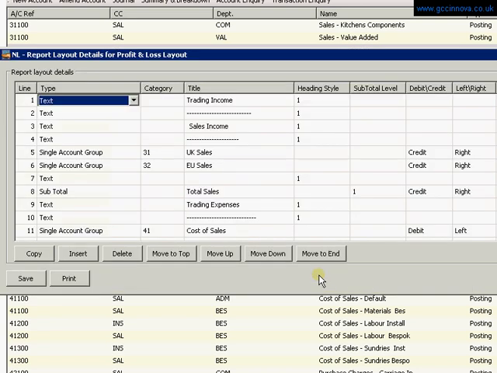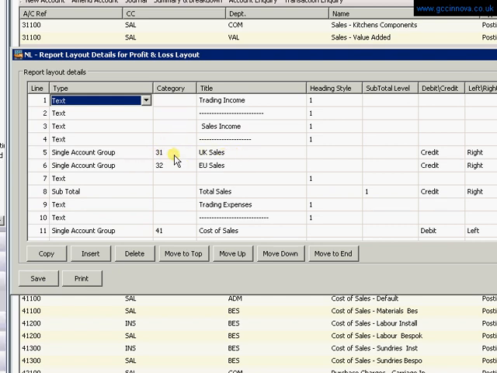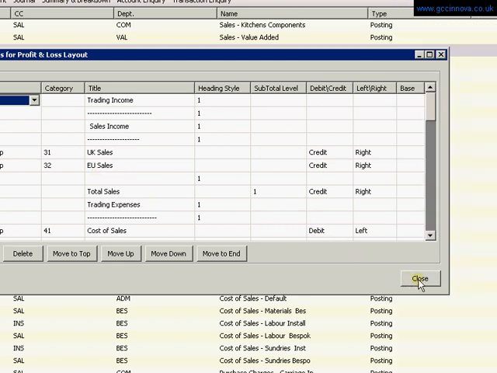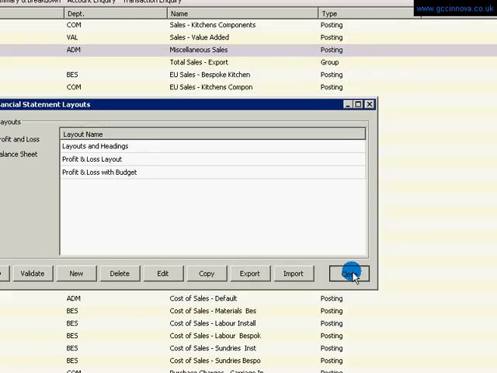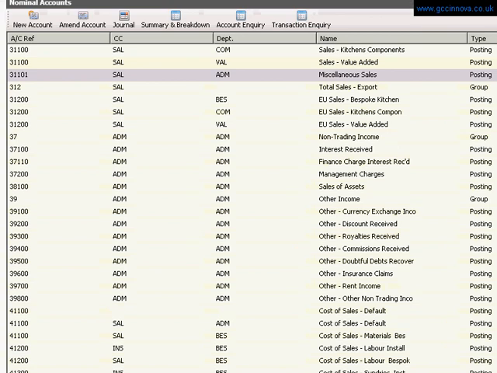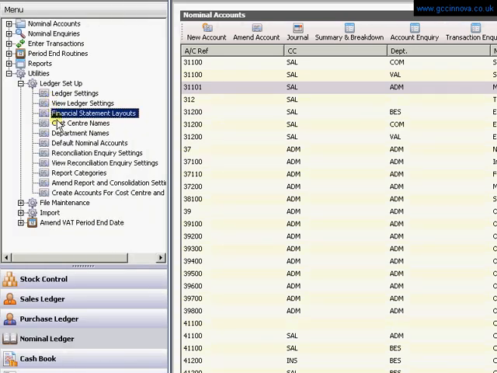Come into edit, and here I have the rows that are built up to make the P&L. So at the moment I have report category 31 UK sales, 32 EU sales. I'm going to add in report category 33 as worldwide sales. To do that in the first instance, I'm just going to close down here, come down to see if 33 is available as a report category.